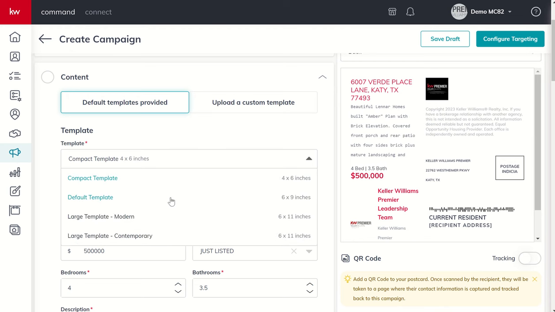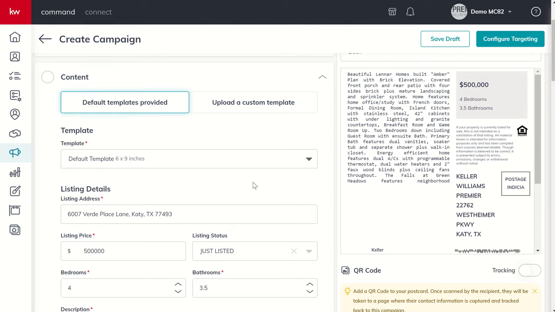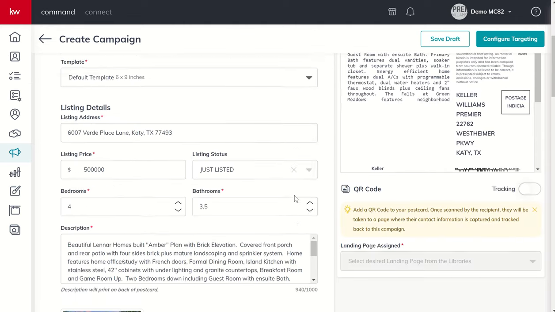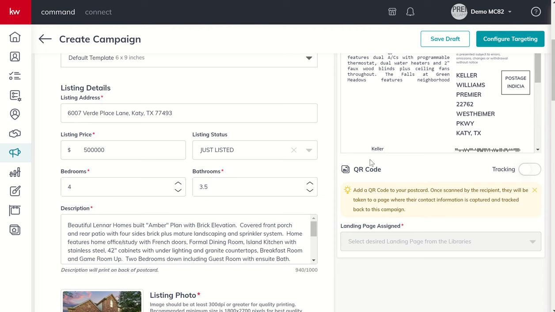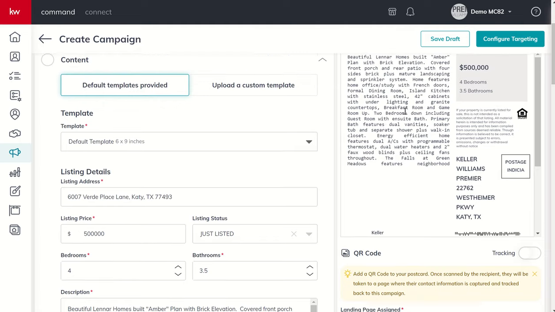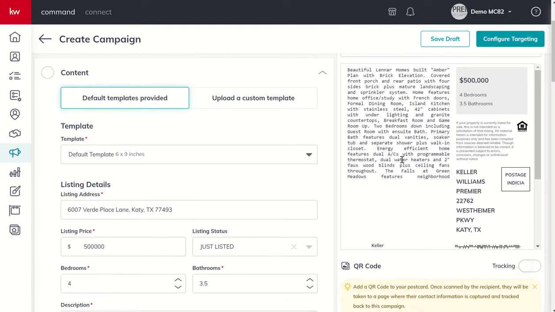So you can see right now it's a 4x6. I can move it to 6x9. That's going to give me a lot more characters as far as my description goes. You can see, even though it says I'm still under the 1,000 character limit, it is getting cut off here at the bottom. So just be careful again that you're always proofreading these and taking a good look at them.